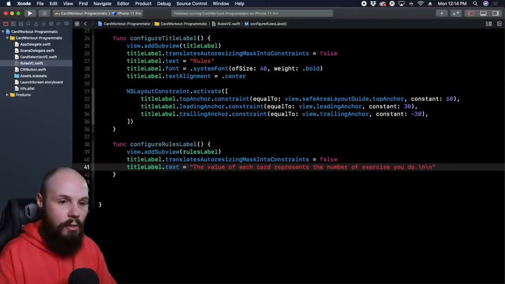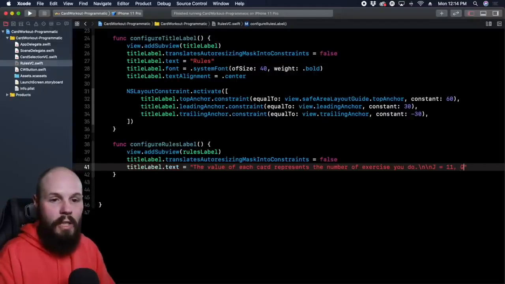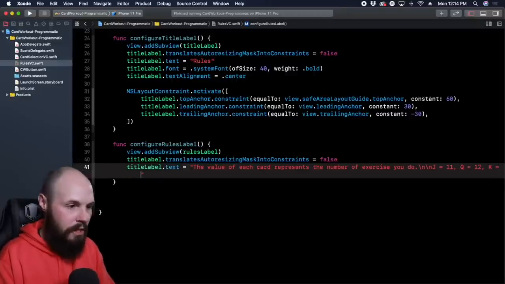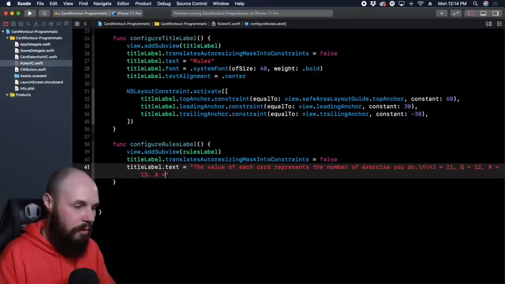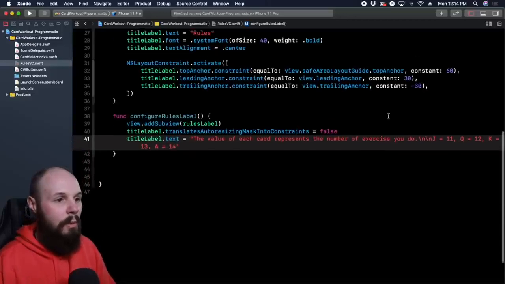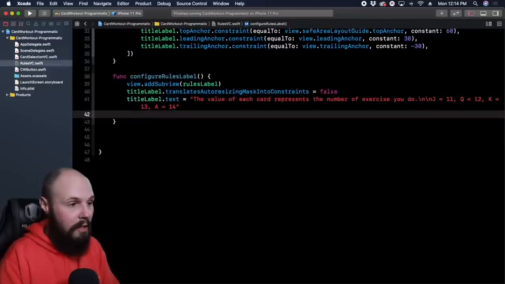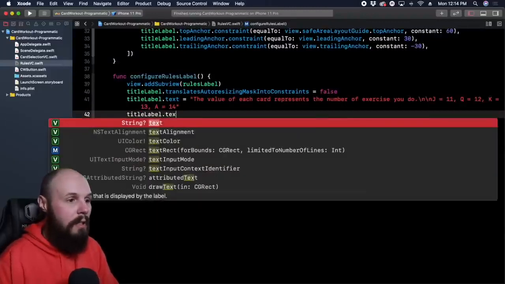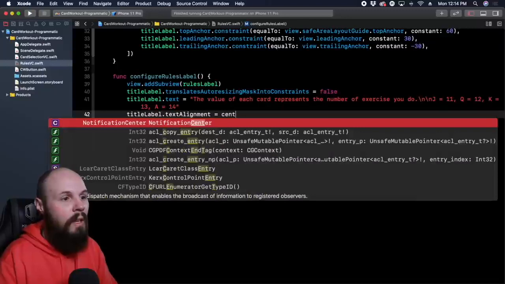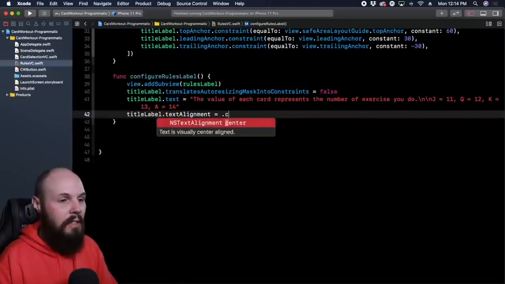So now we can do, and this is going to line wrap here, Jack equals 11, comma space, Queen equals 12, comma space, King equals 13, comma space, Ace equals 14. Scroll up a little bit there so you can see. So that is our text. Now we want to align the text, right? We align the center. So title label dot text alignment equals dot center, not just center.